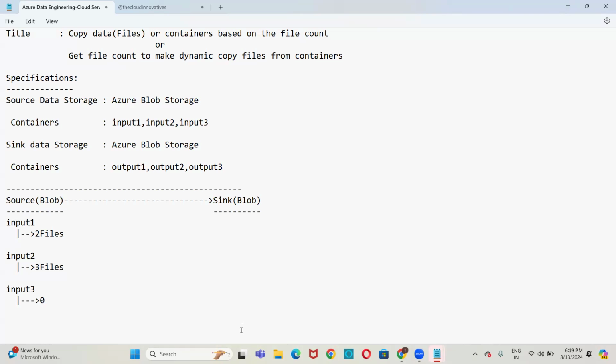So as per your observation, tell me how many containers will be copied into the sink system? Two. Only one person answered. What about the rest of you? Revant, Ankit, Ayush, Divyansh, I want a response from all of you. Yes, two. Two containers have at least one file, but the third container doesn't have any file.